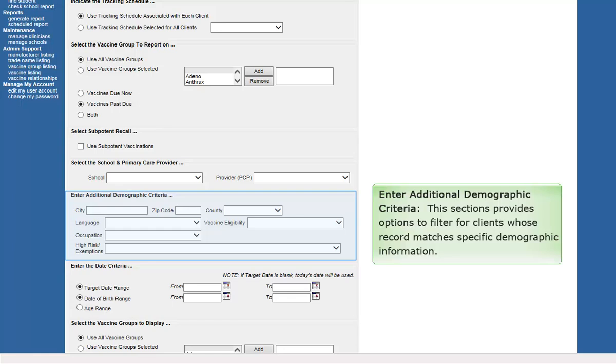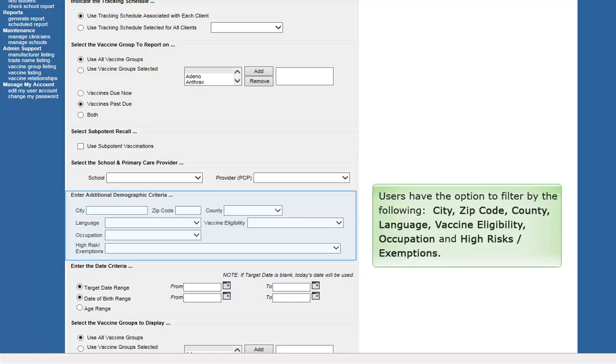Enter additional demographic criteria. This section provides additional options to filter for clients whose records match specific demographic information. Users have the option to filter by the following: city, zip code, county, language, vaccine eligibility, occupation, and high risks and exemptions.